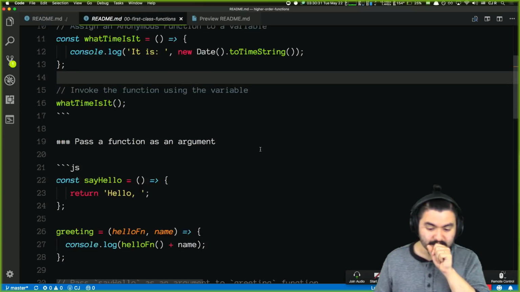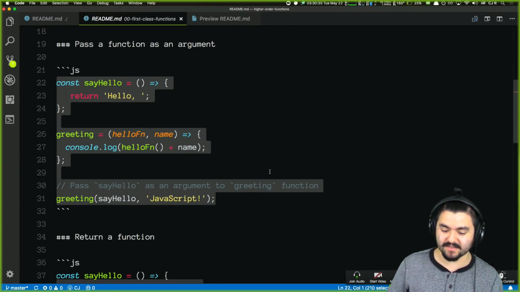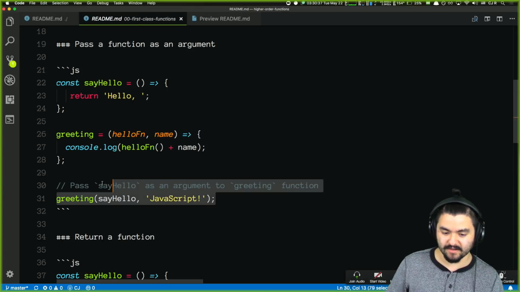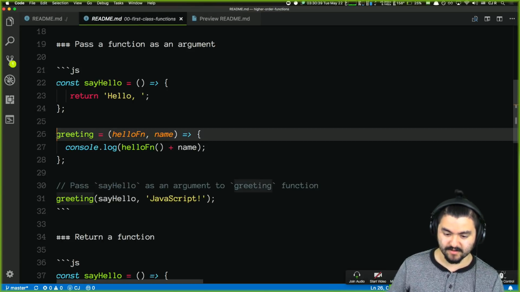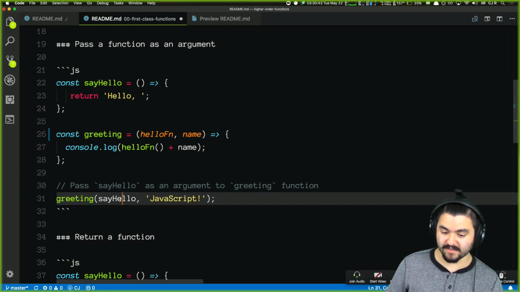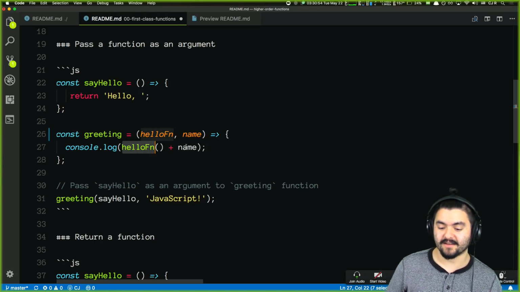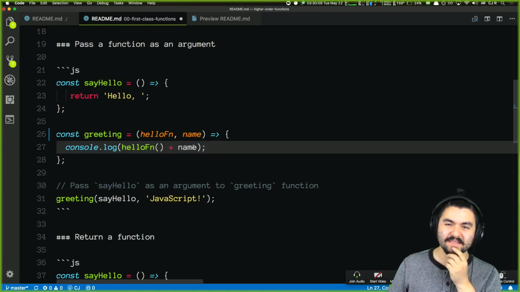Okay, and so have you seen something like this before, Tony? So this is a little interesting because you'll notice when we're invoking greeting, and really this should probably be const greeting, but we're invoking greeting. The first parameter, sayHello, is literally this function. Second parameter is a string. And then inside of greeting, we're actually invoking the thing that got passed in and adding a string onto the end. Have you seen something like this before?